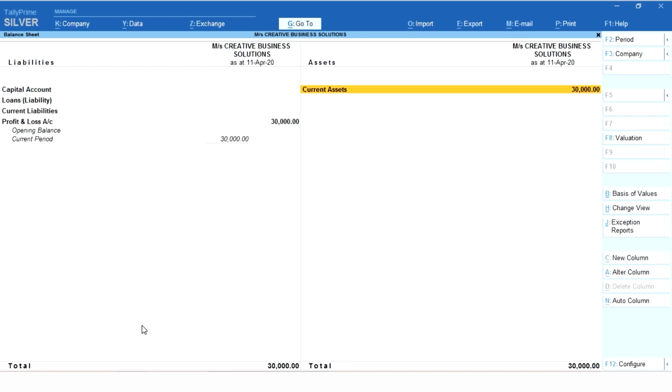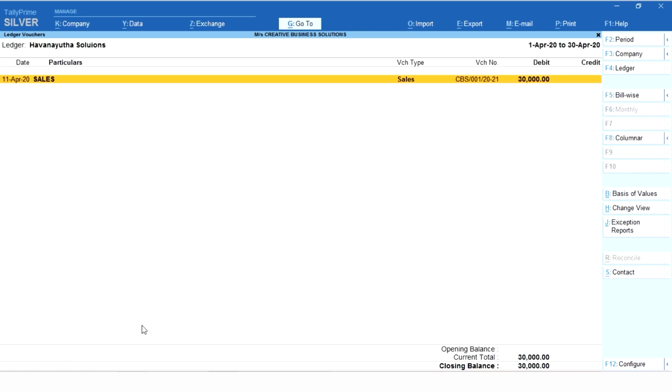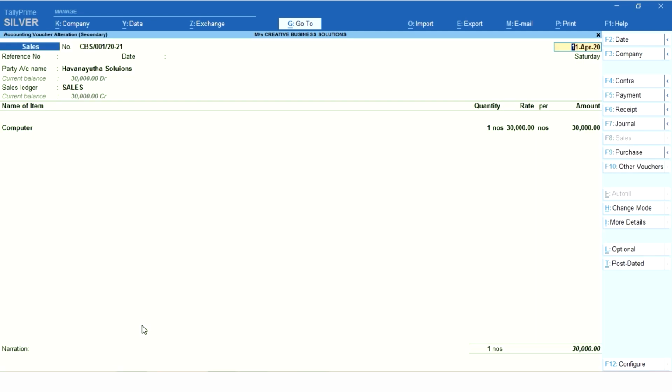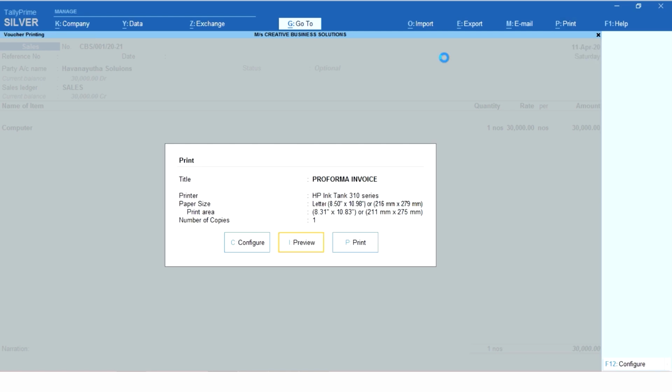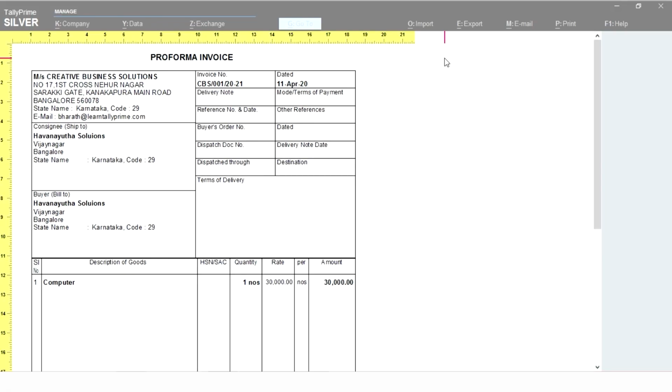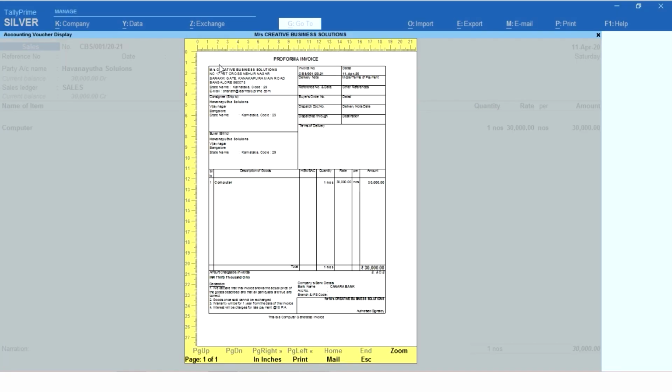What we'll do is open the same transaction from the report level itself and make it optional. In the shortcut keys, we have an option called optional. Once you press optional, you can see the status called optional here. If you give a print command after making it optional, this invoice will be printed as a proforma invoice. You can see here it is showing as proforma invoice. If it is not optional, then it will be printed as a tax invoice.